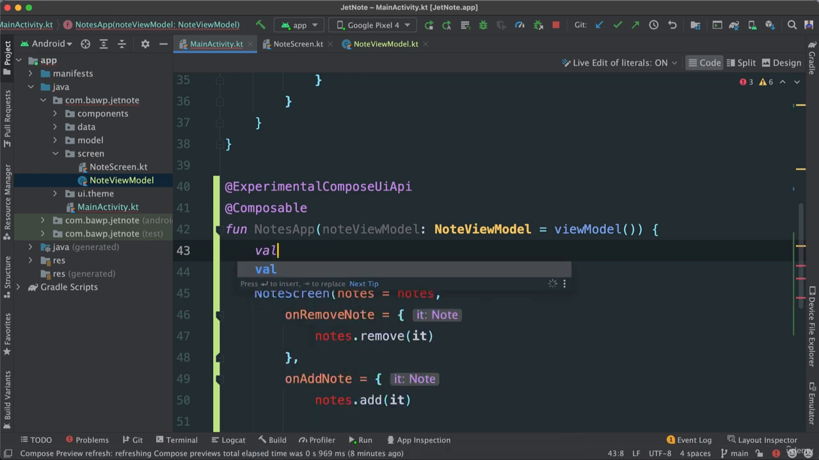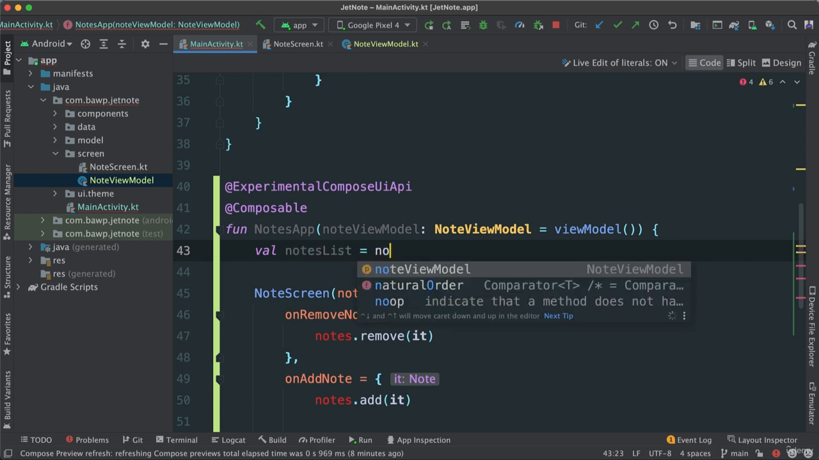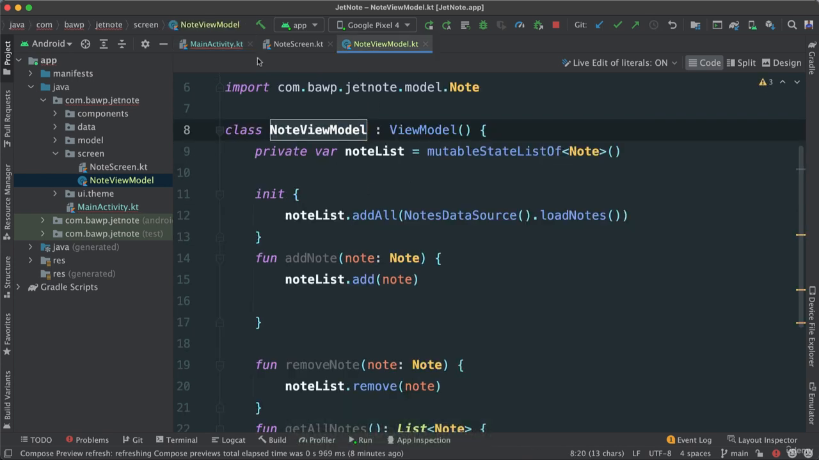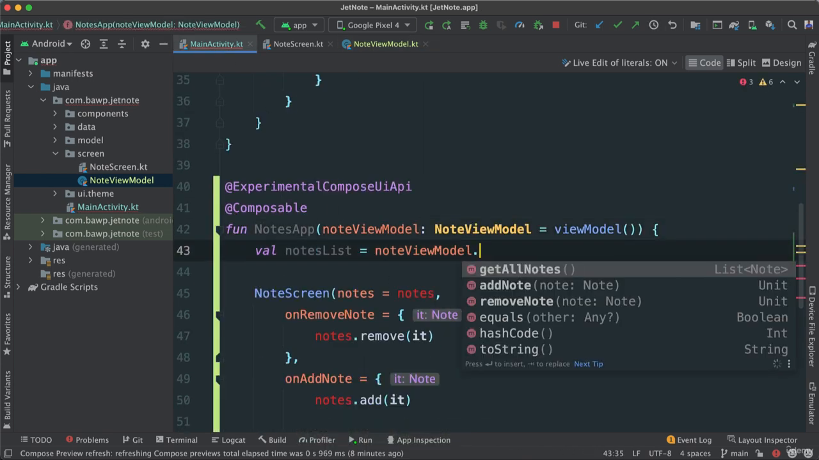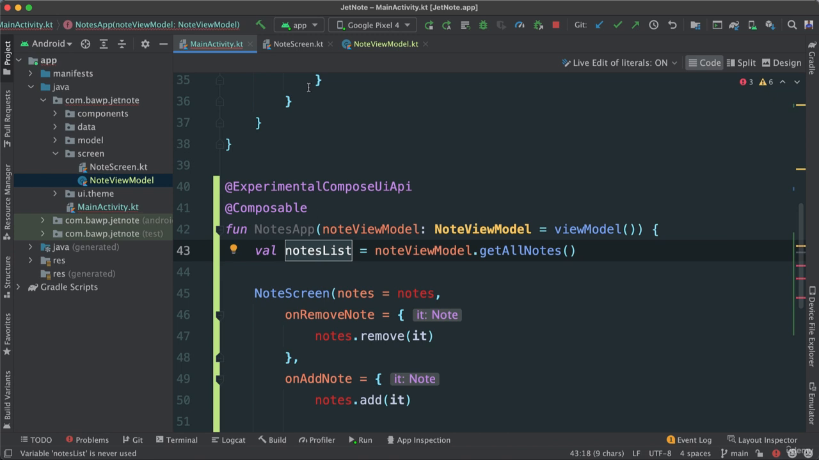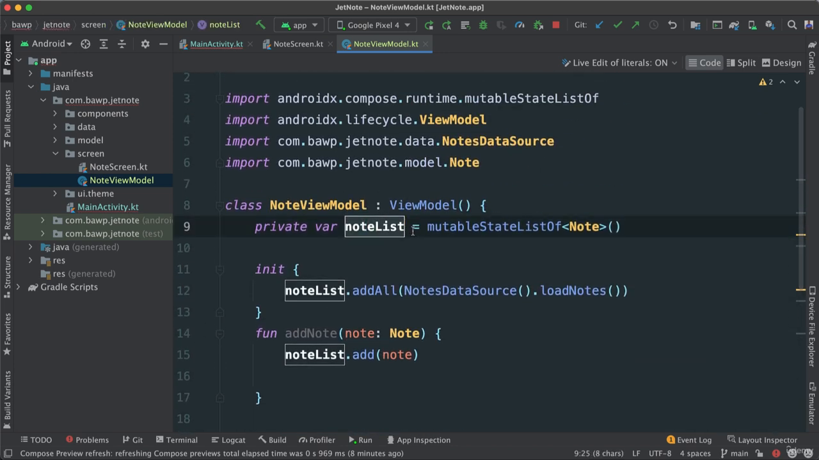So I'm going to create a variable here called notesList, and it's going to be our nodeViewModel, this guy here. So we're getting our nodeViewModel, and I'm going to say dot getAllNotes. Look at this. Now our nodeList will go and get all notes. Well, it returns nodeList, which is our private variable here, which is a mutable state list containing node objects. And we said that initially it should have this dummy data from our loadNodes.